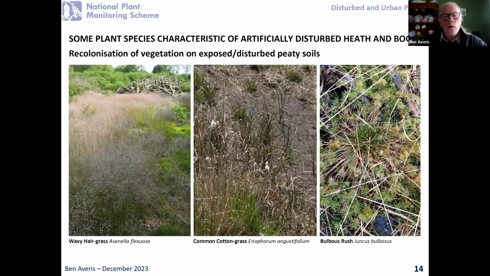And so some more of these species, a closer view there of wavy hairgrass, one of those species that does very well after that kind of disturbance, whether it be conifer felling or burning. And also common cotton grass. That's one of the pioneer things that can do quite well. It's in a lot of the vegetation anyway, in a lot of the more semi-natural bog vegetation, but it can be one of the pioneers to get going where peat has been exposed after some kind of disturbance.